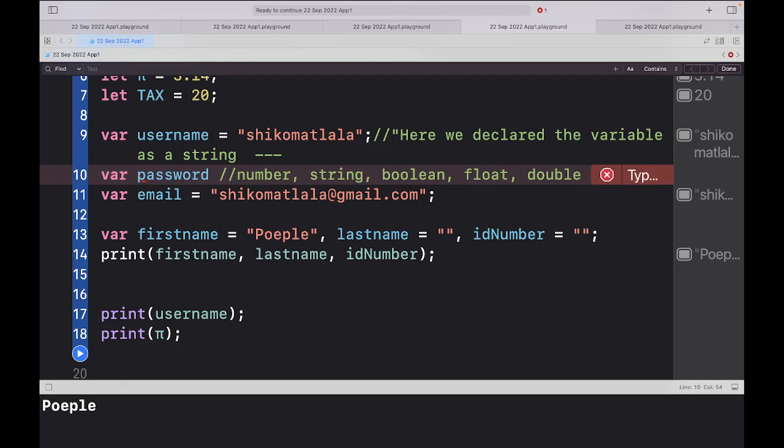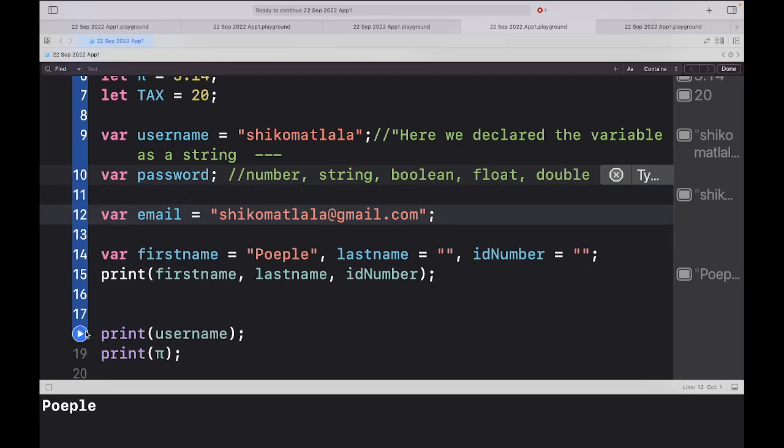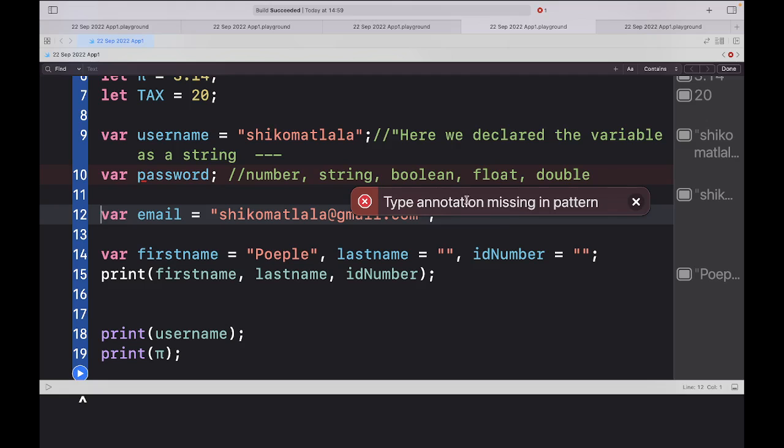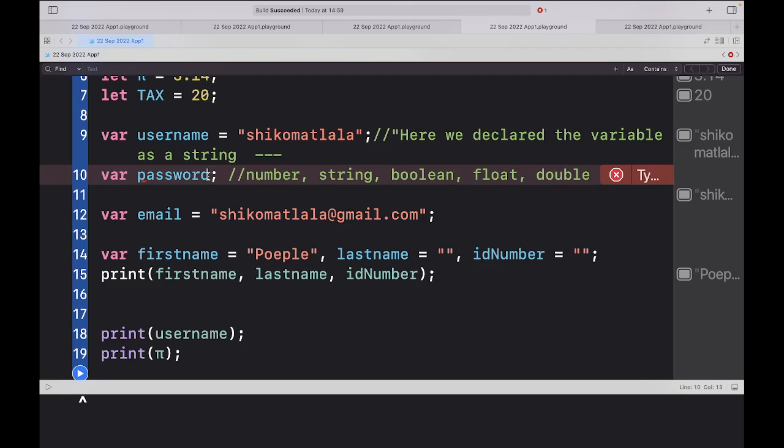So now, what kind of values does the password variable store? And I thought, just like JavaScript, one can just wake up out of the blue and say this. I can see the compiler's complaining here because it really wants us to address this type annotation missing in pattern. So the compiler really wants us to declare this thing as of a specific type.